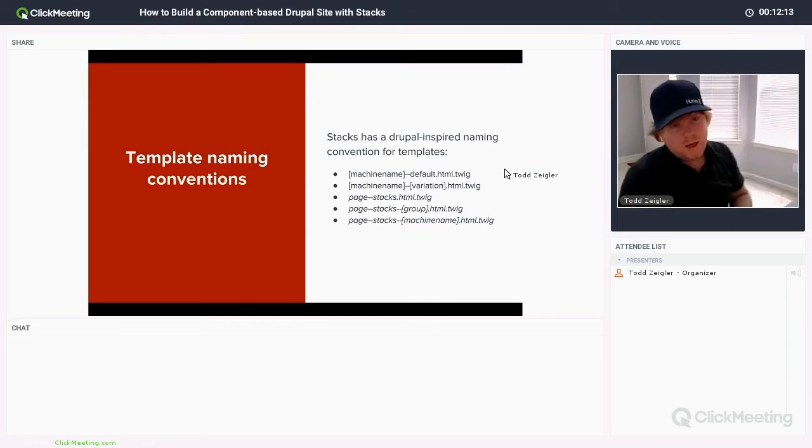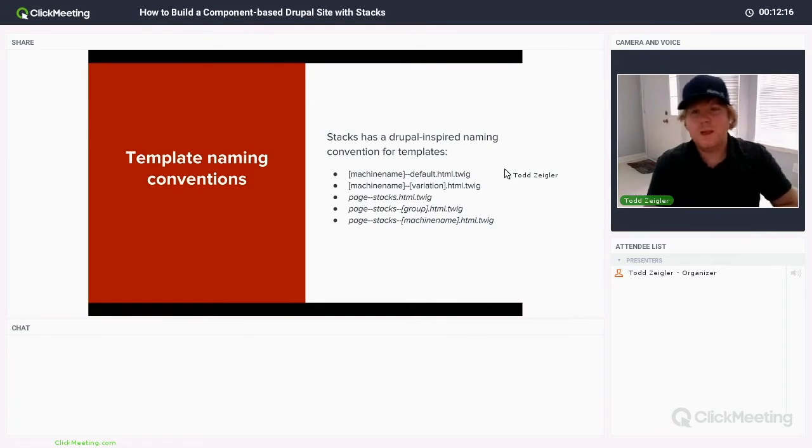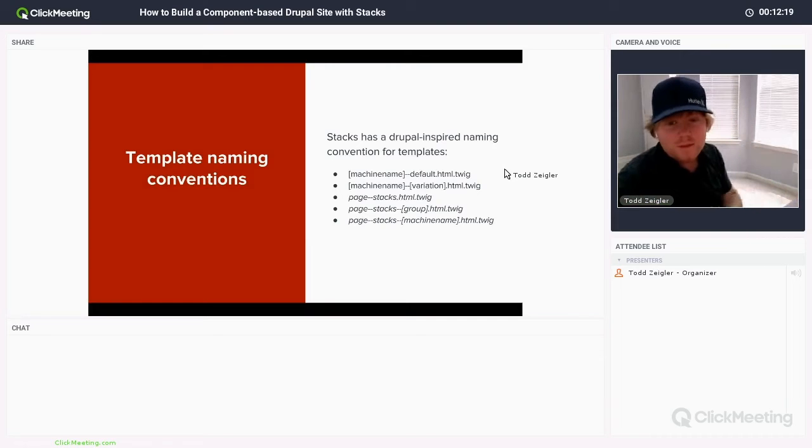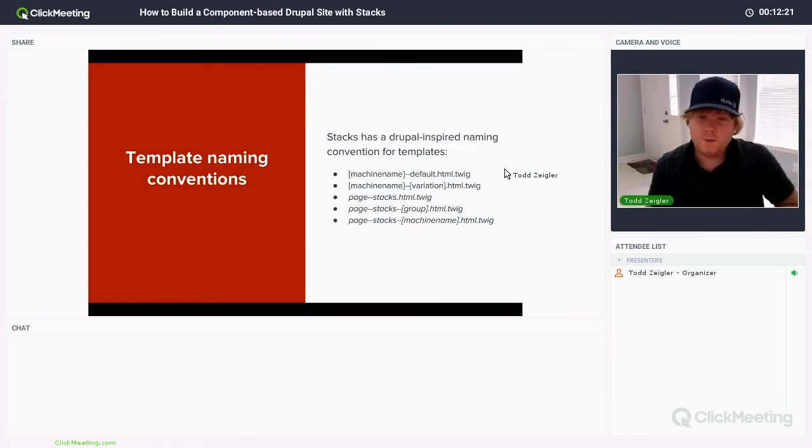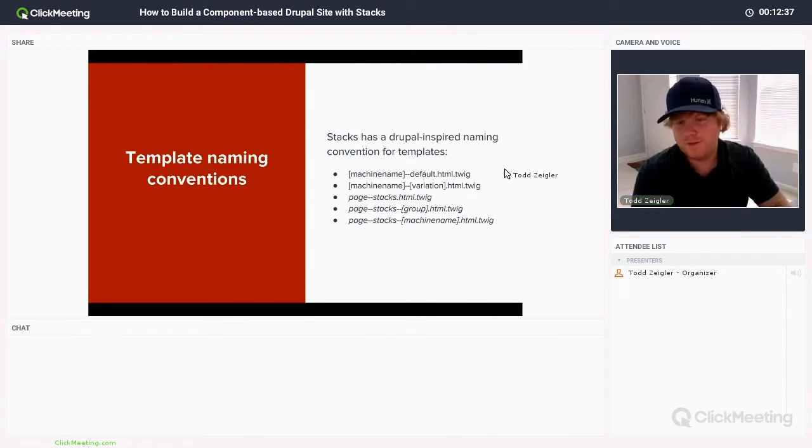So then we get to templates. The templates themselves, the Twig templates, have Drupal inspired naming conventions. For the first one here, you see we've got the machine name of the widget, and then --default.html.twig. So we've built in this default keyword, which essentially tells Stacks that, hey, this is the default template. So when they load up the node and they go to add a widget of this type, it will default to this template. And then the second bullet point, you've got machine name -- variation.